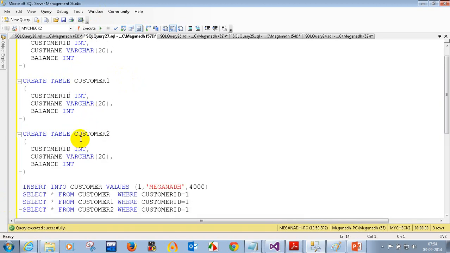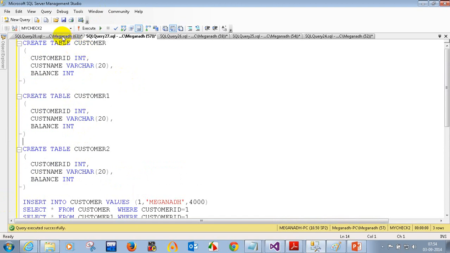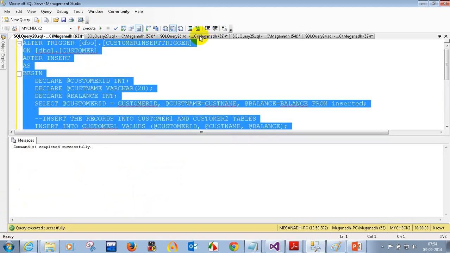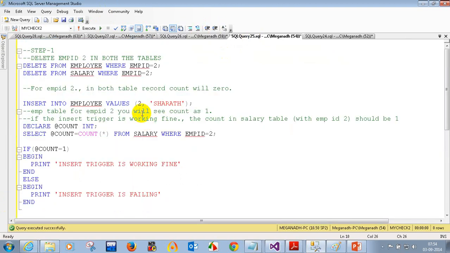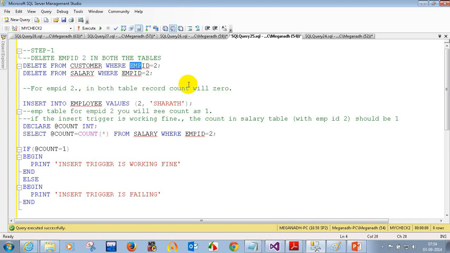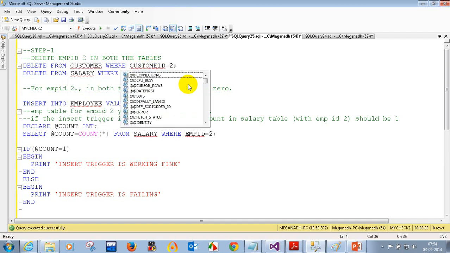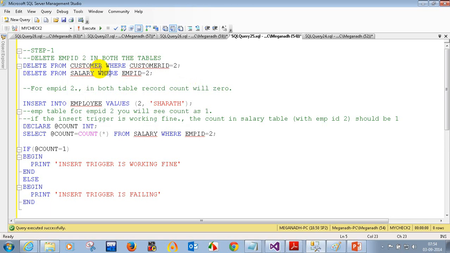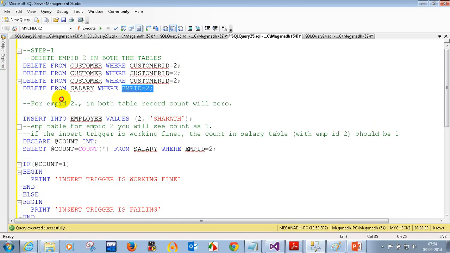Now how do you write a script here? It's very straightforward, so I'm not going to explain much. Let me go back to the script. The first thing I need to do is delete from customer where cust id equals 2. Let's take for example cust id equal to 2. First I deleted from the customer table, and I need to delete from the other two tables as well. You don't need to worry whether you have the record or not, just to ensure that customer id 2 has been deleted.